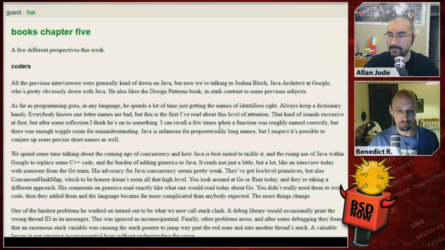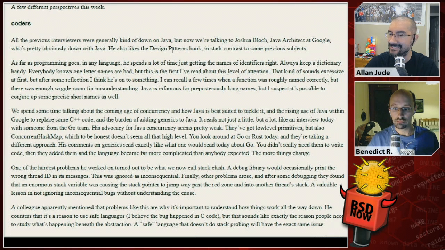Although for a couple of the books there are more chapters or they're shorter, so he's doing 2 chapters at a time. But looking at Coders at Work, he says, as with the previous interviews, most of the people were kind of against Java. But this interview is with Joshua Bloch, who's the Java architect at Google, and he was obviously pretty happy with Java. He also likes the design patterns book in stark contrast to some of the previous subjects of the interviews.